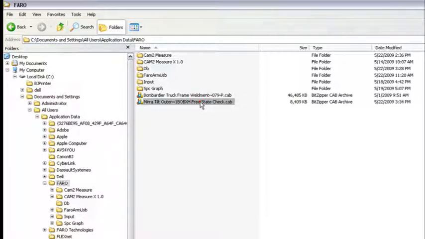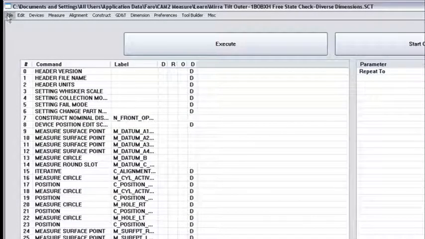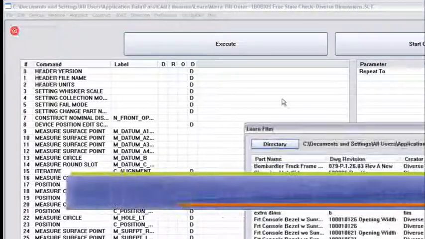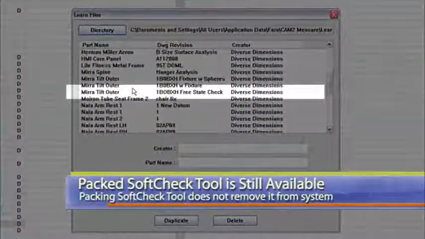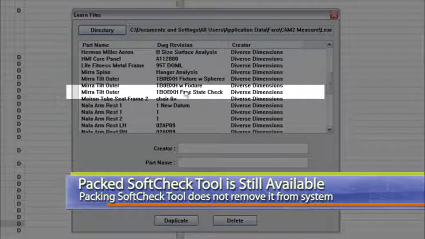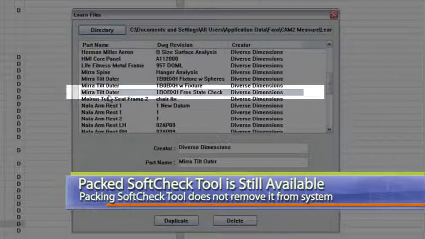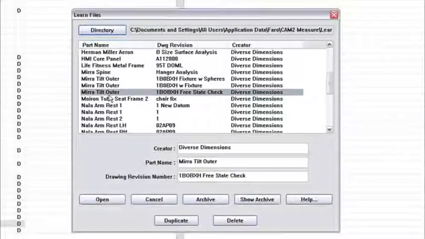Now I can just click on that and send it over to a network drive, or I could drag it into my CD and burn that to a CD or a DVD for archiving. But what is very good too is that now that I've packed that tool, it is still available. If I was to go and open it at a later date, that tool is still right here, this Mira Tilt Outer, the free state check. I have not archived it. I've just created a separate copy in a zipped format. So if I wanted to archive that in a different location for saving that file, that's the way to do it. If you haven't saved your files in a while and you've got a bunch of housekeeping to do, go ahead and start packing those tools and burn them to a disk for future reference or just for storage.